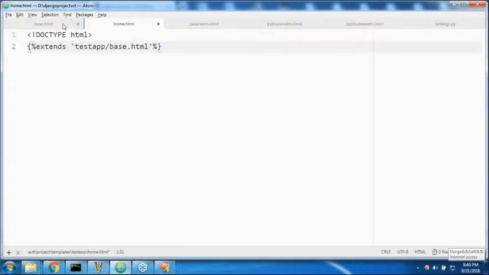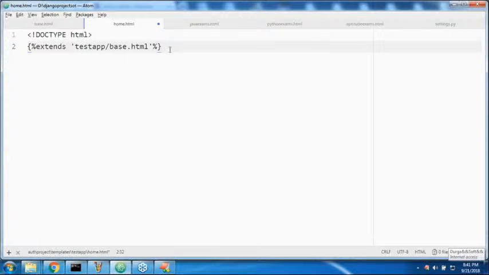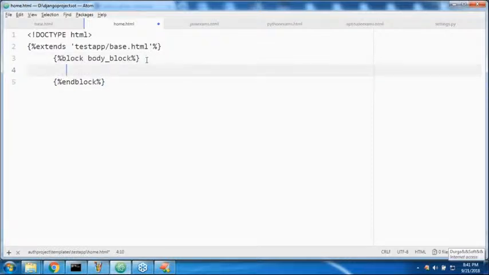Now, sir, this block we require to fill. Inside the block you can take any code. This is code related to the home page. Are you getting it, right? This code is related to the home page.